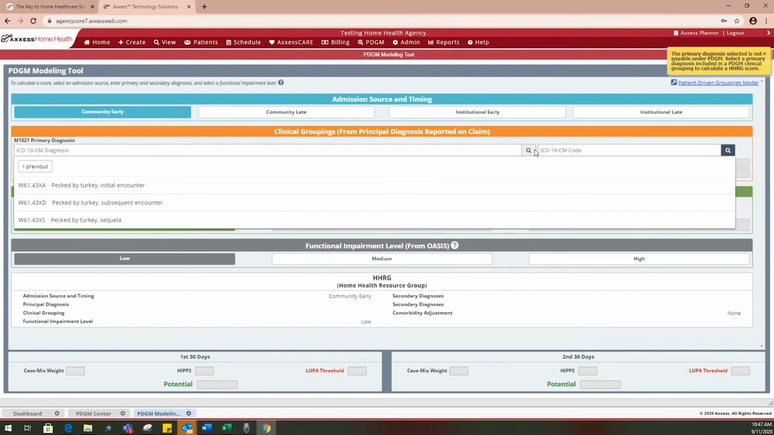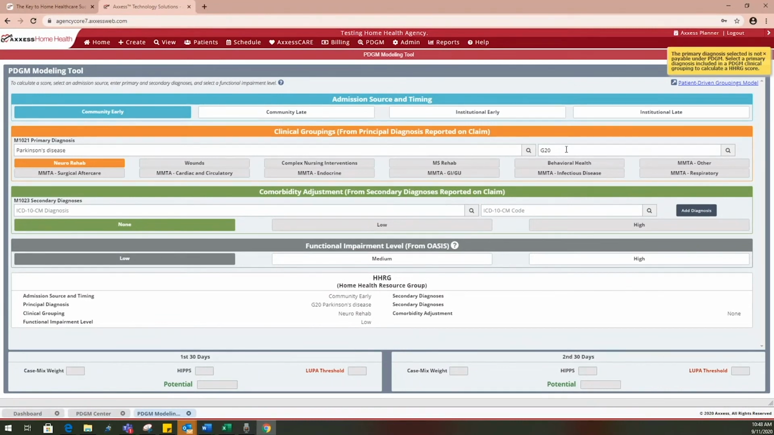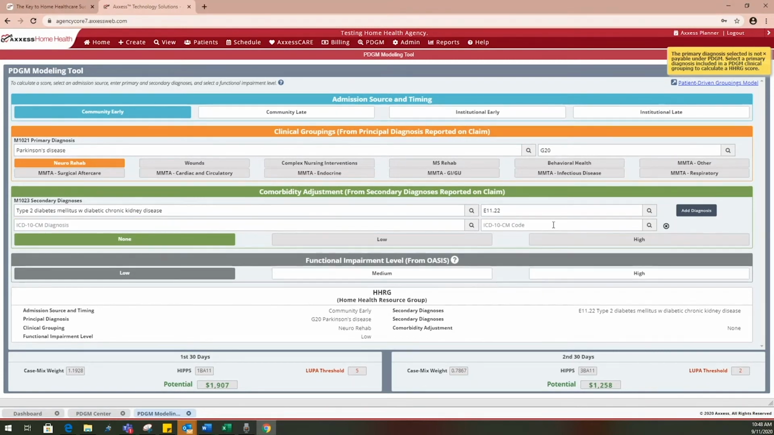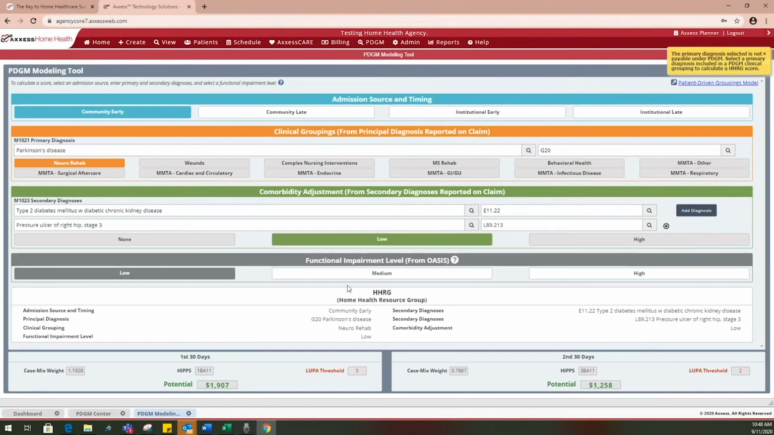If you know the code, you can also come in here and type a code in. So you can search either by diagnosis or by code. When I put this in, it's telling me this is a neuro rehab code. If you have any comorbid conditions, you can come in and start typing those as well. And it'll let you know whether or not there's an adjustment from the diagnosis. You can add as many diagnoses as you'd like. Okay, now you can see I have a low comorbidity adjustment.